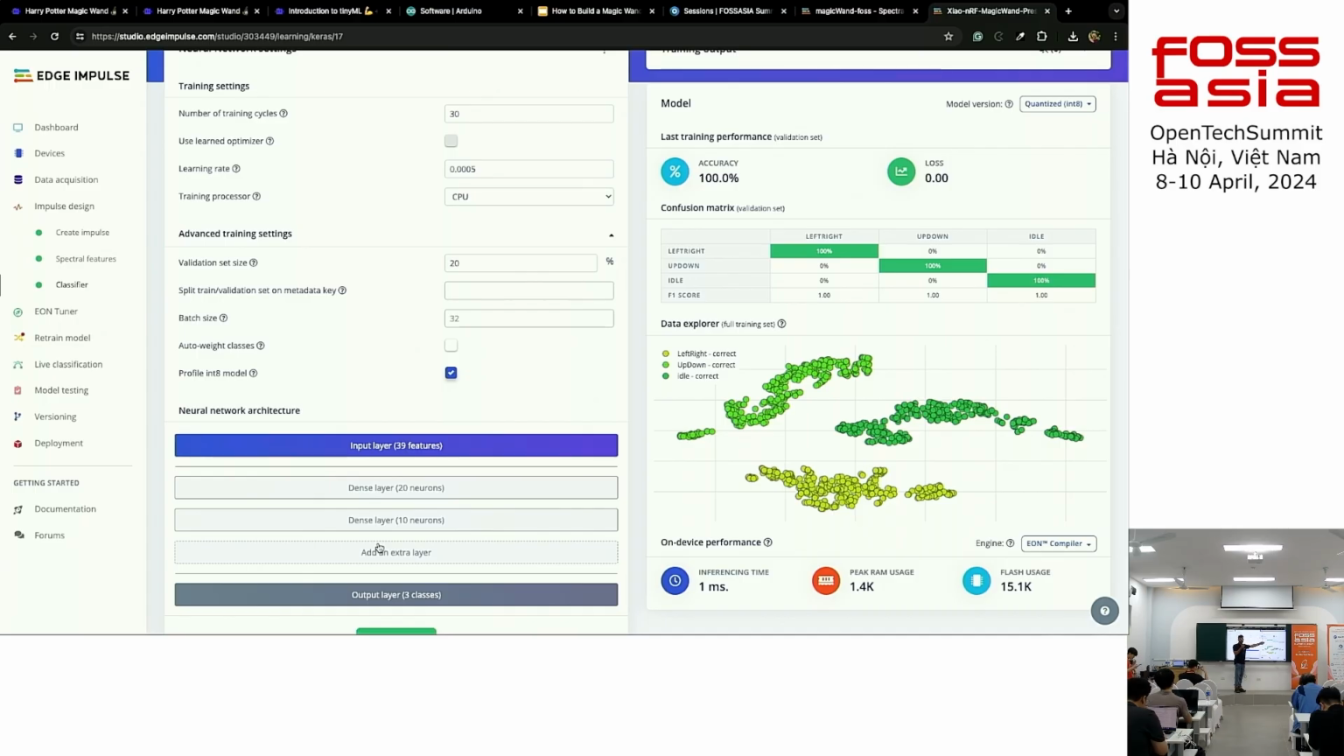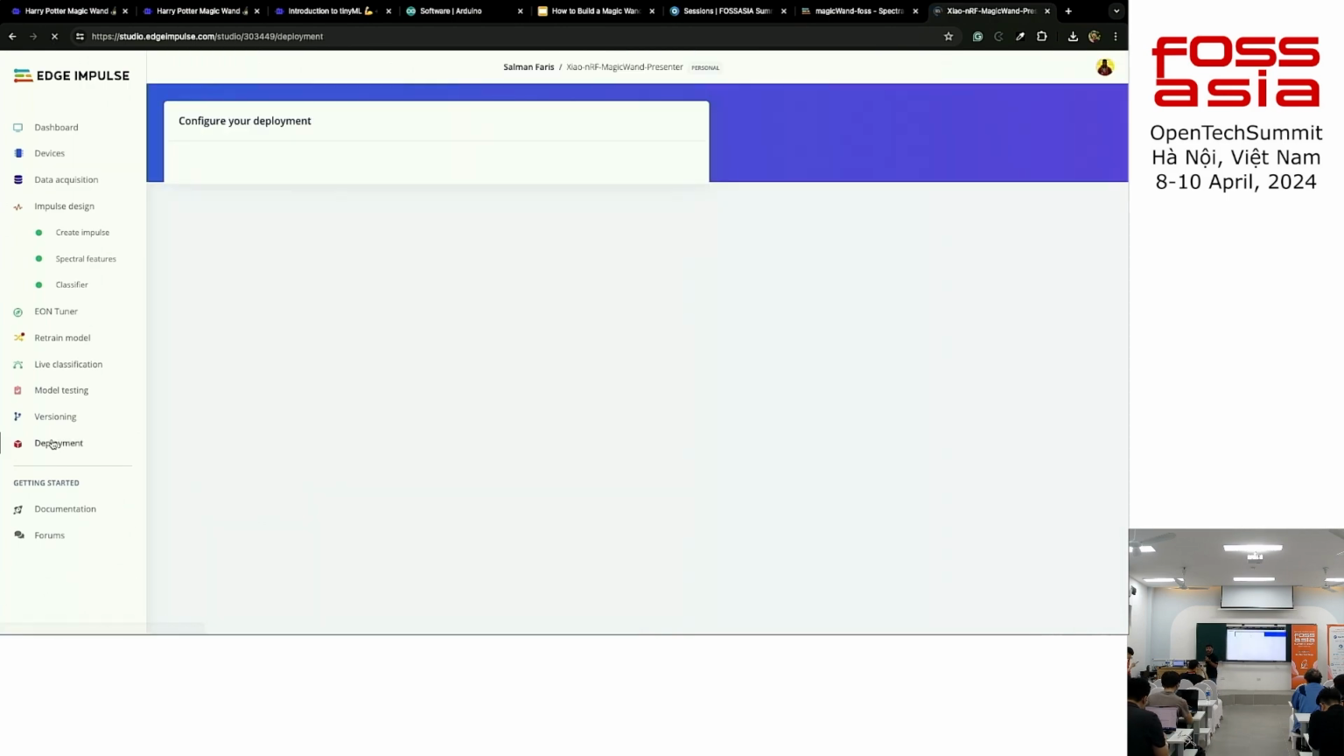How many percentage it actually has false positive or false negative, etc. So you can see it actually has 100% accuracy. That's good. And you can see the RAM usage, 1.4 KB of RAM only we use, and 15.1 K of flash memory we are using right now with the XIAO and 5840 cents. So that's good. So once you're done with that, you can go to deployment, okay?